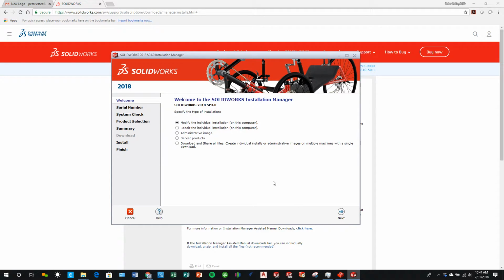From there, you'll see that your installation manager will pop up. Because I already have SOLIDWORKS 2018 Service Pack 3 installed on my computer, I only get these options here. I can modify, repair, do an administrative image, server products, or download and share all files.